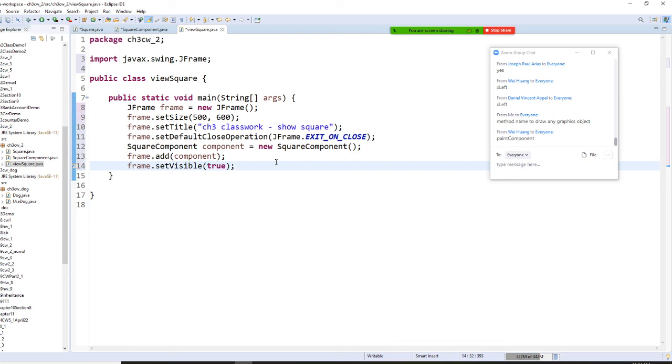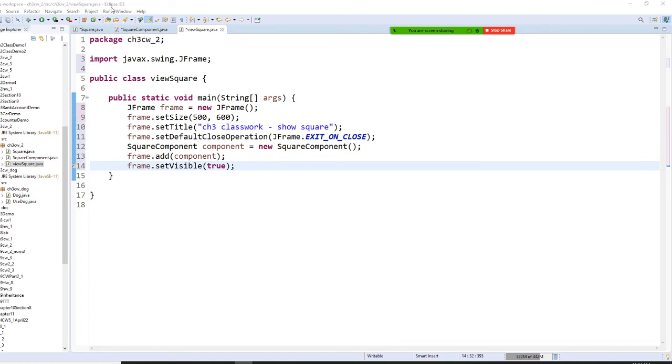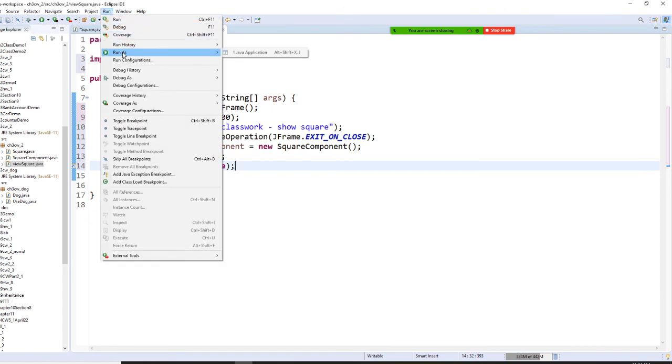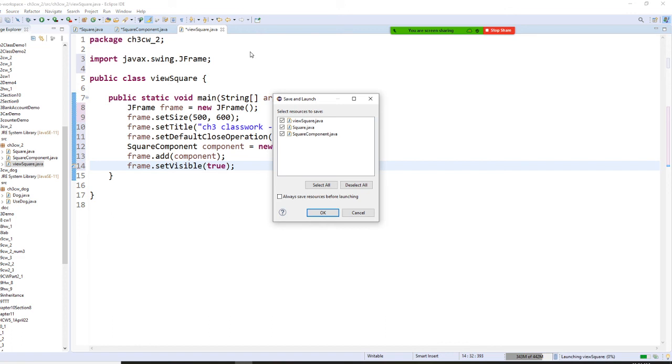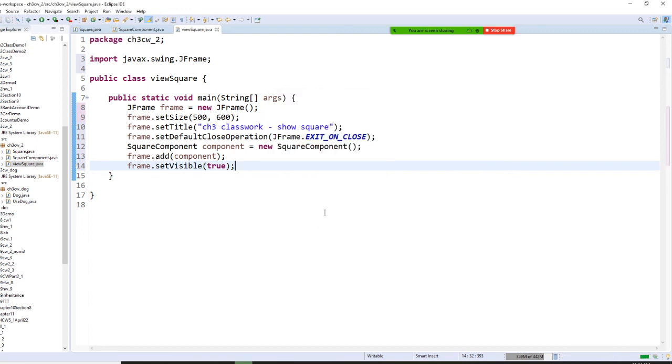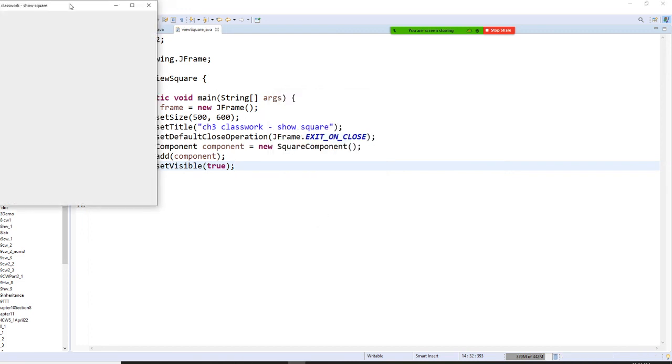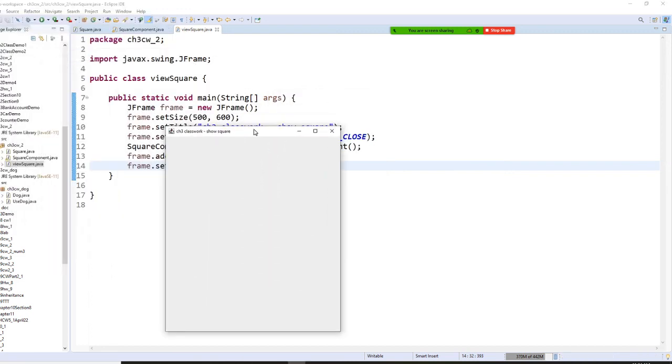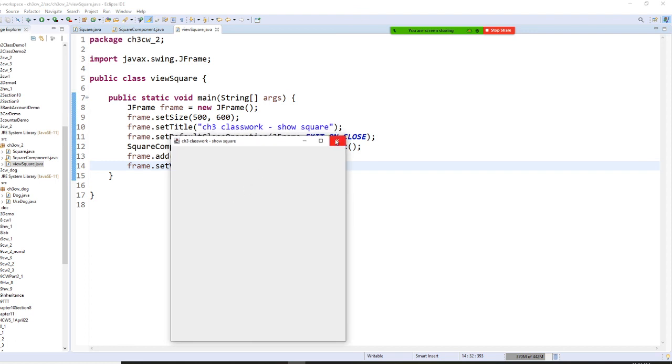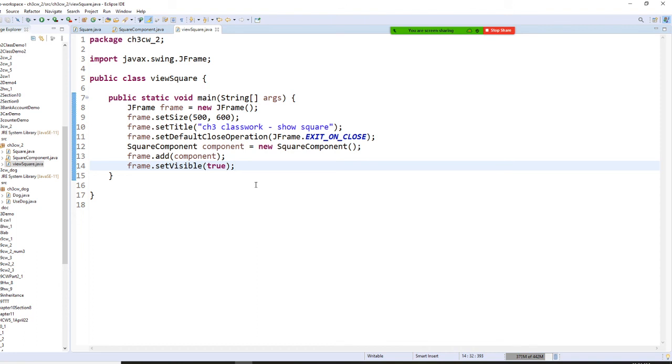All right, so I finished this. I'm going to run it right now. So I run as Java application. I am going to go to my view component and run it right now. Let me see why. Now I show my square. Let me see why I didn't do it correctly.